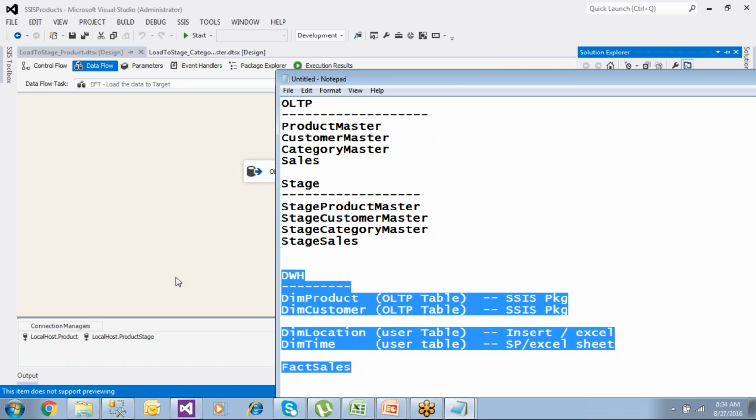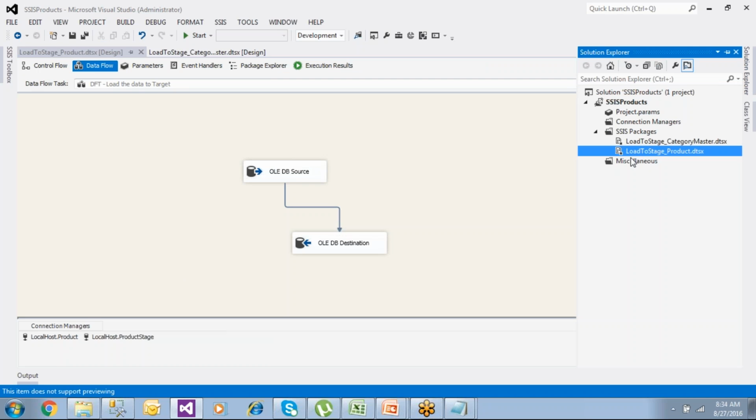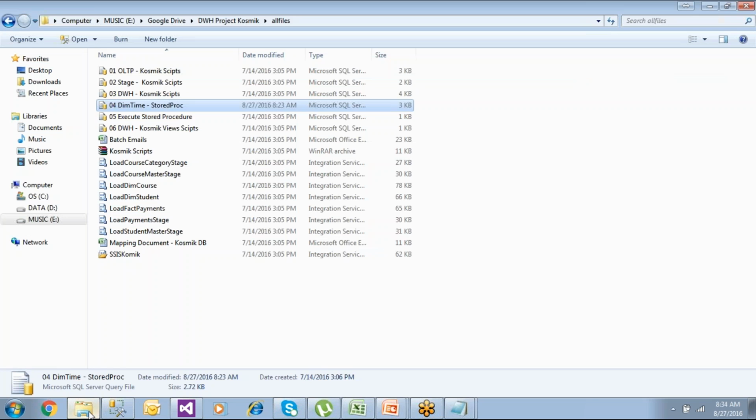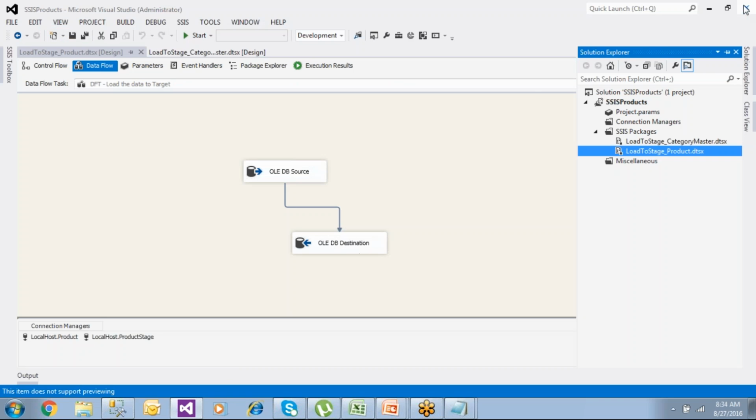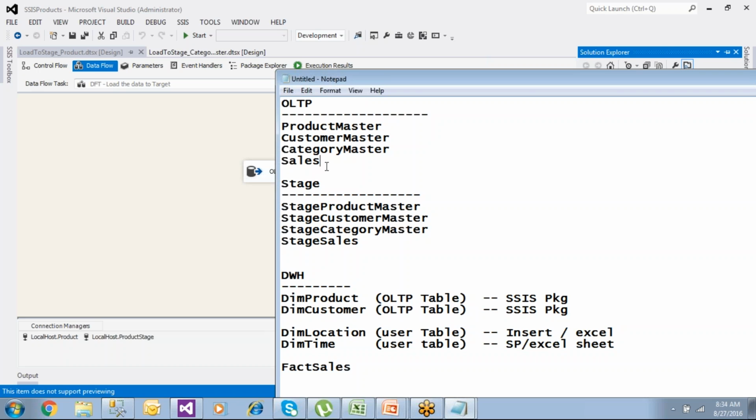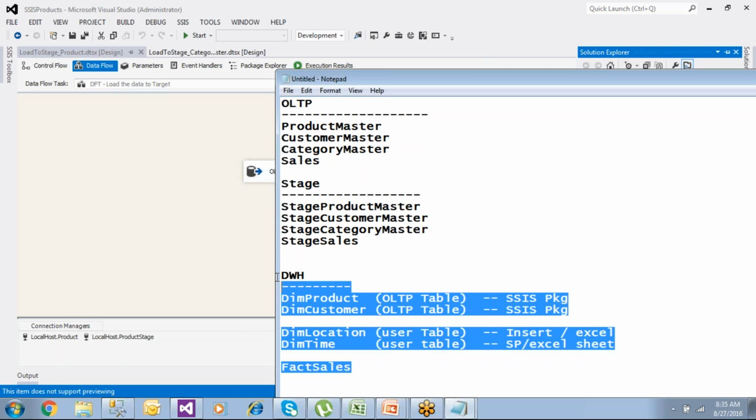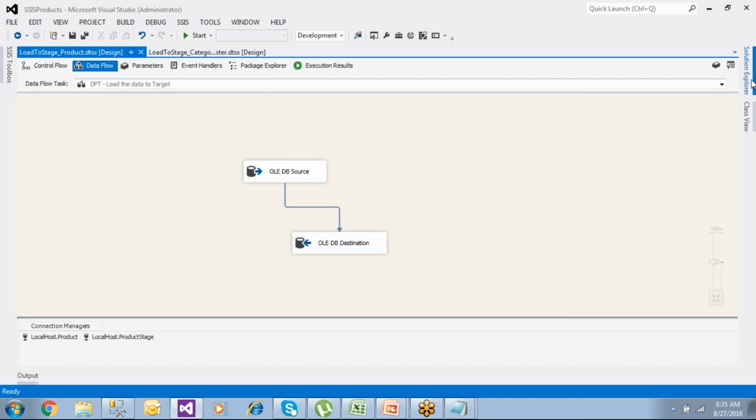For this, the naming conventions are like this: instead of load to stage, load to data warehouse, and say dim product, dim category, like this. That's what we're going to do in the next session. So are you clear on the schemas and what tables we're going to have? These scripts we have to give to the people later, and whenever you give this, you have to give your packages too, and we have to give these many packages.